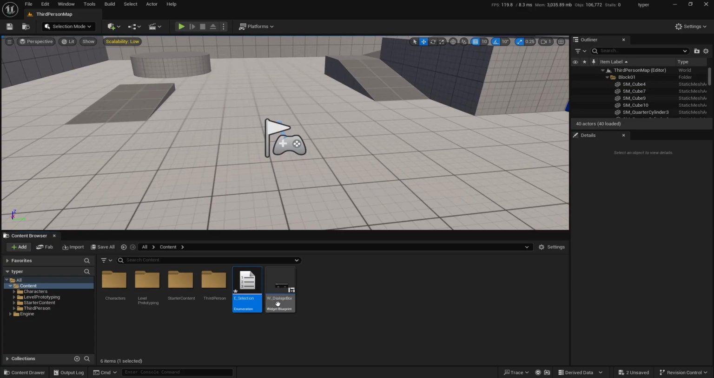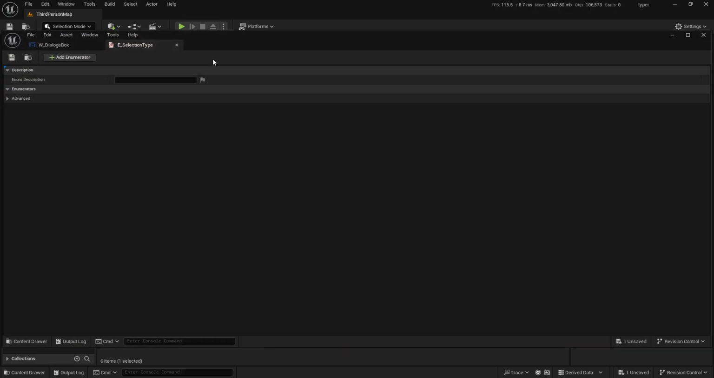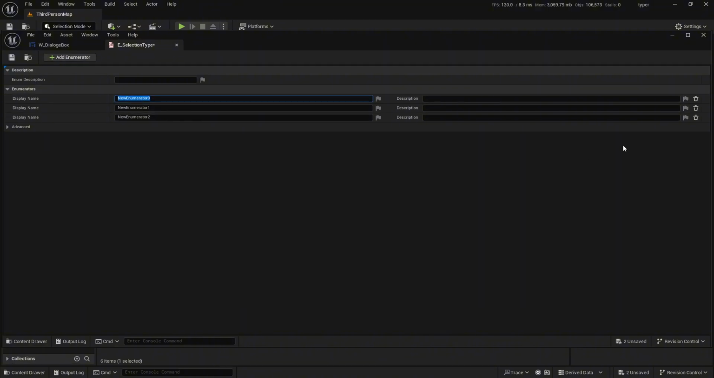It's just enhanced a little bit. So we're going to call this selection type. And in here, I'm just going to make a few things like quit game, save game, move, select, overwrite game.